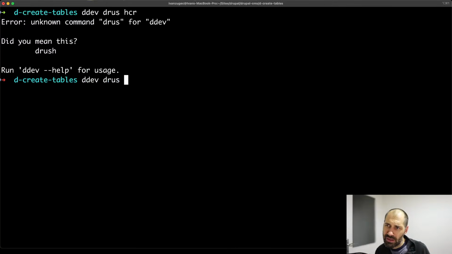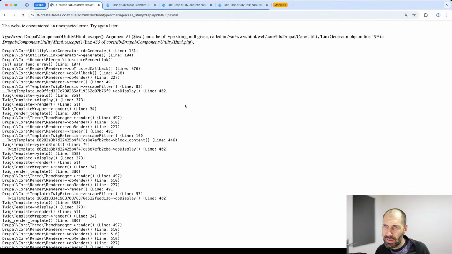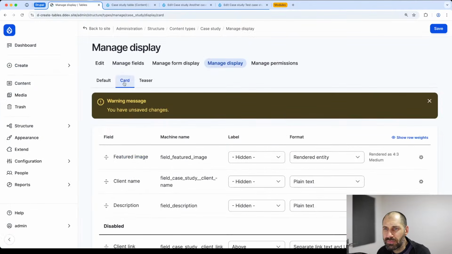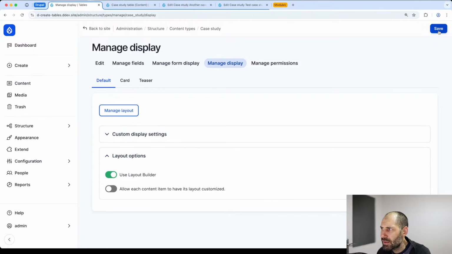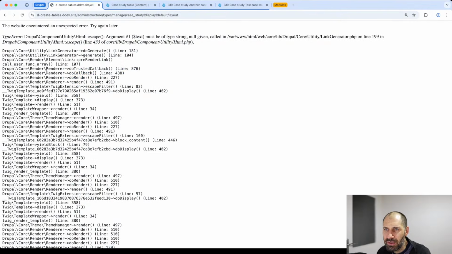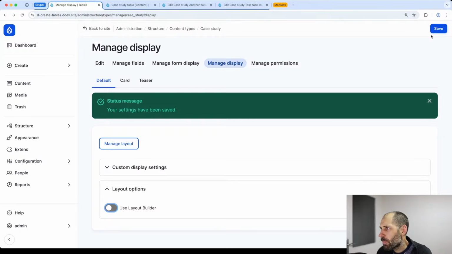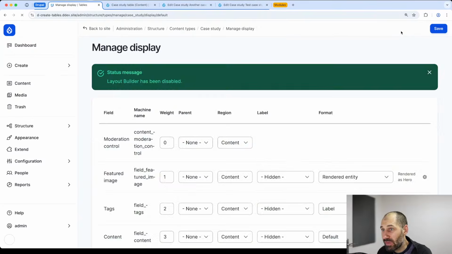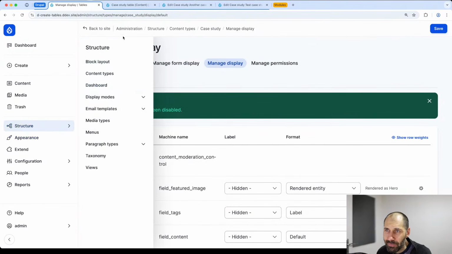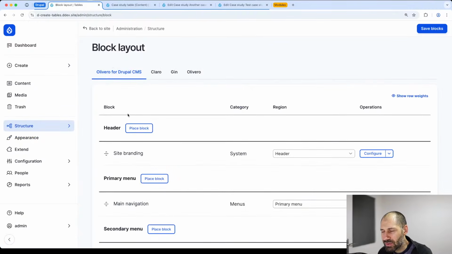Let me do that again. No, still happens. All right. No, it's still happening. All right. So let's forget that. Yes, you can do it through Layout Builder. That is one way. The other way is to go through Block Layout.